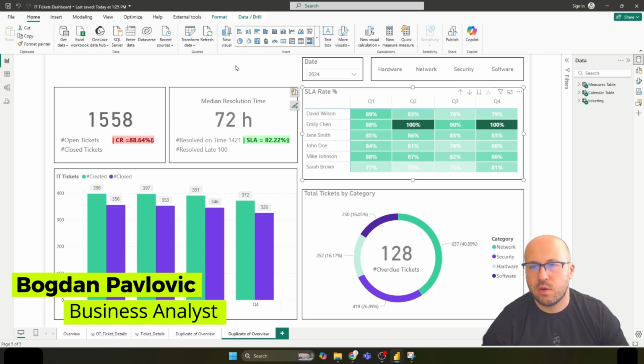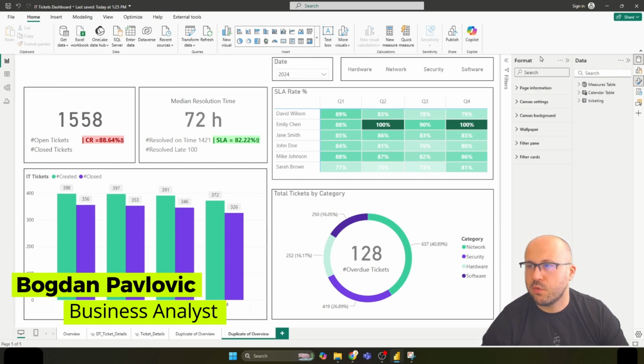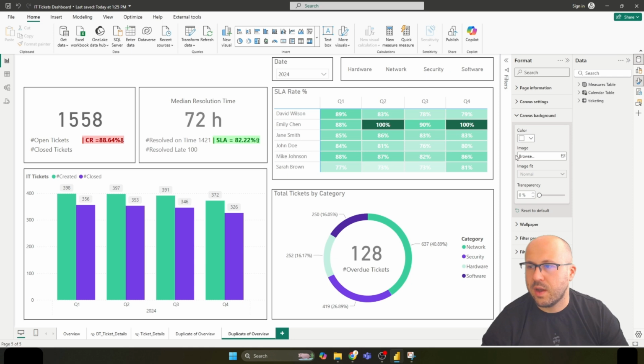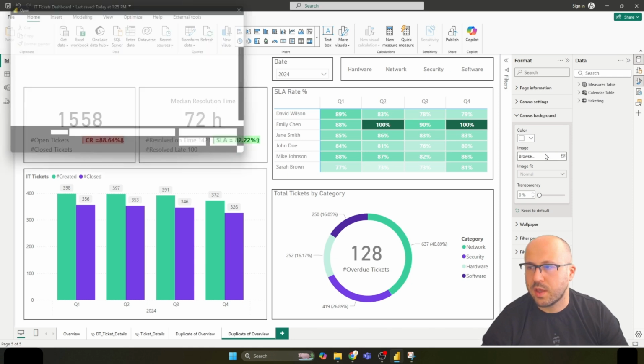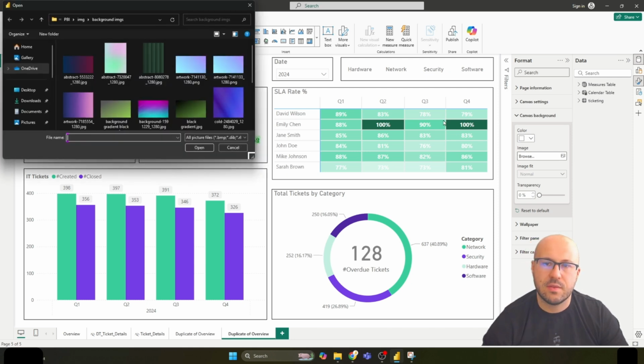Click anywhere on the blank canvas and go to the format menu. And here from this format pane, I'll select canvas background and expand it. Under image, you have the browse option. Click on it and navigate to your image location. In my case, it is located in the Power BI folder under the folder images.